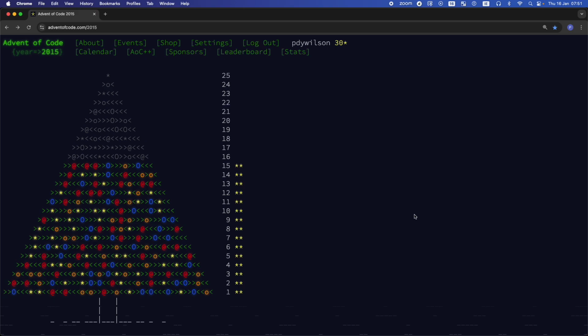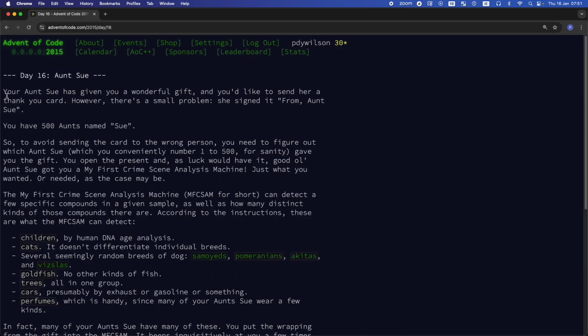Welcome back. Advent of Code 2015, day 16. Our trees coming together. Let's see what we get today. Aunt Sue. Your Aunt Sue has given you a wonderful gift and you'd like to send her a thank you card. However, there's a small problem. She signed it from Aunt Sue.